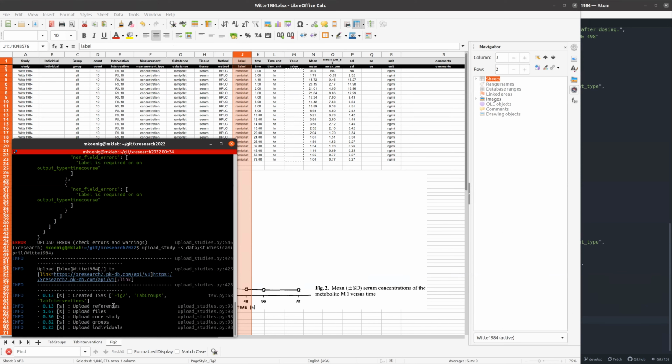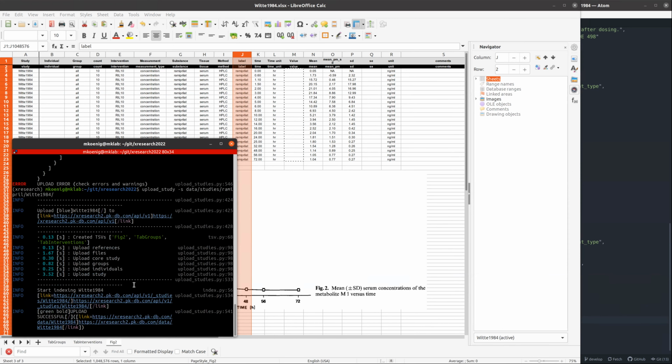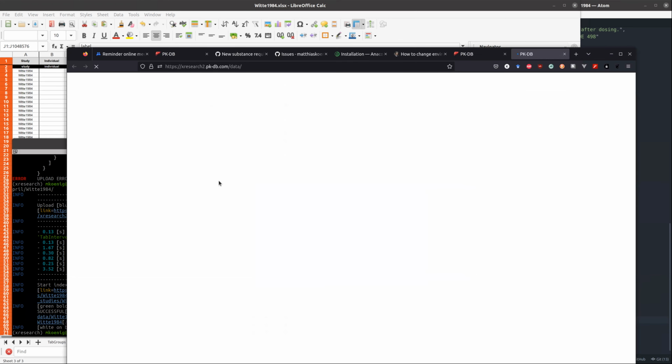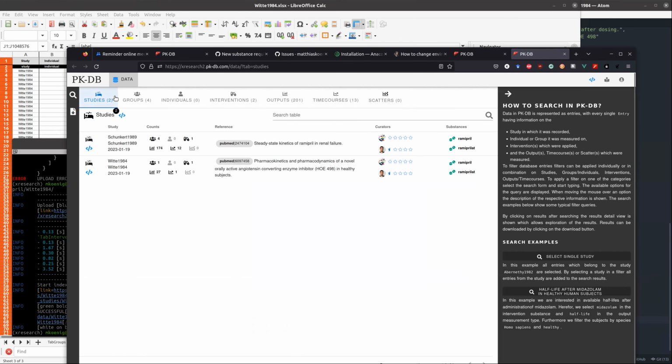And this is normally how you would work. You just set up somewhere this upload for the database, and then you create the study, and then you try to upload it from time to time. And now you can see, okay, this already worked. And also by clicking here, you can open directly the data set.